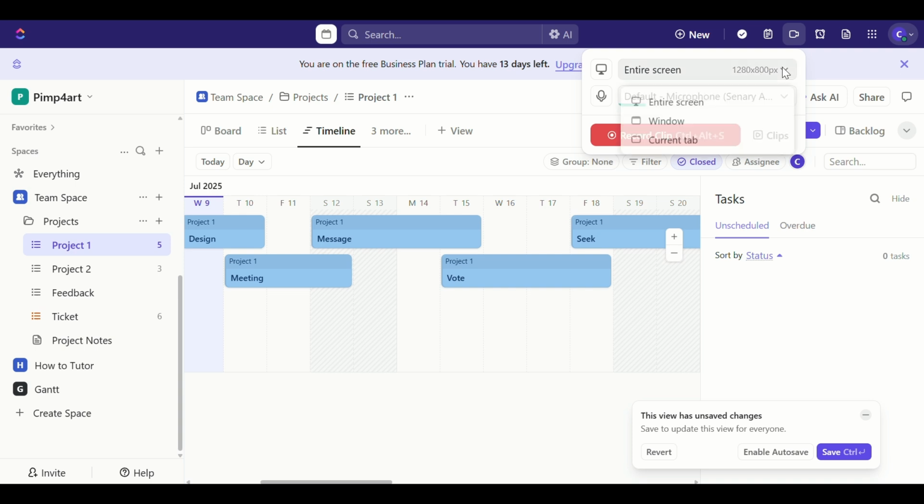Now adjust the options you prefer for what screen you want to record, like your entire screen, a specific window, or your current browser tab. For this video, I'll choose to record the entire screen.